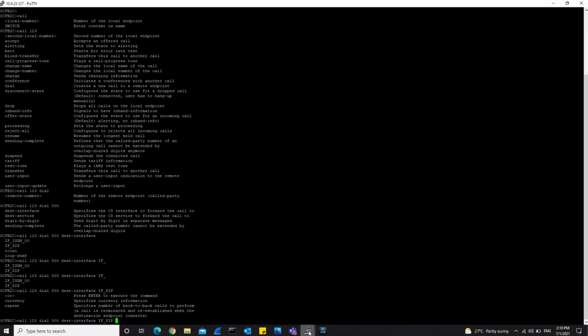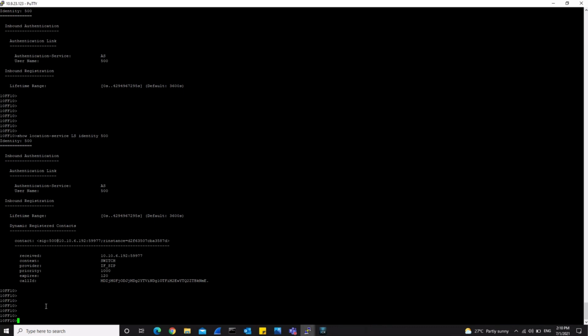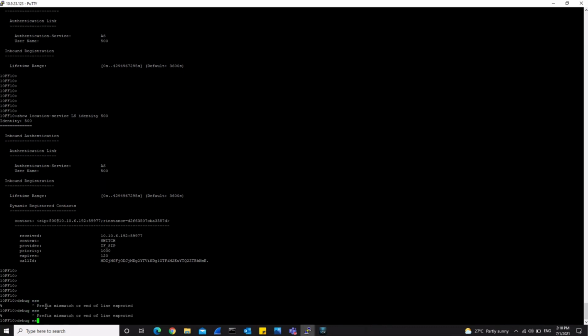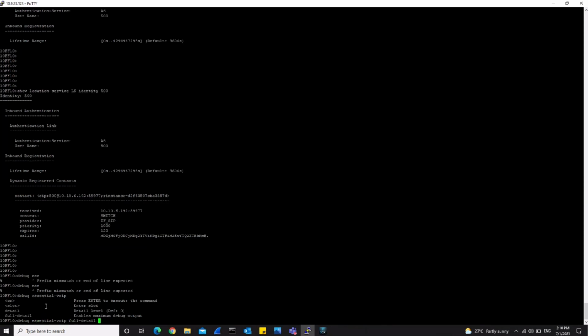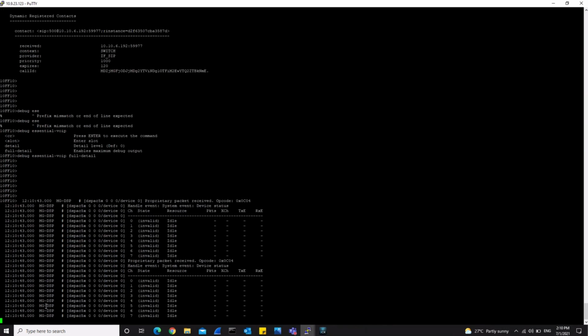Now, before we start the call here, let's switch to our other unit where we would like to start a debugging. To do this, we use the command debug essential. That's essential with two S's. Trinity is looking out for me. Essential VoIP full detail. Now, when you press Enter and start this debugging, you actually start a lot of debugging monitors at the same time.